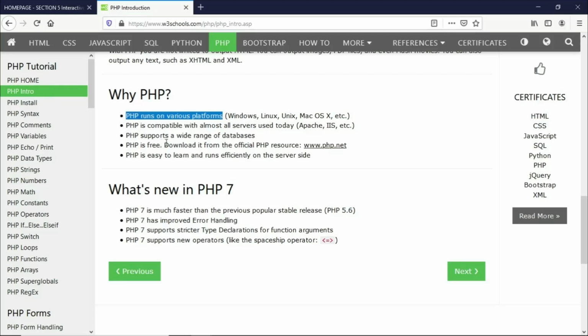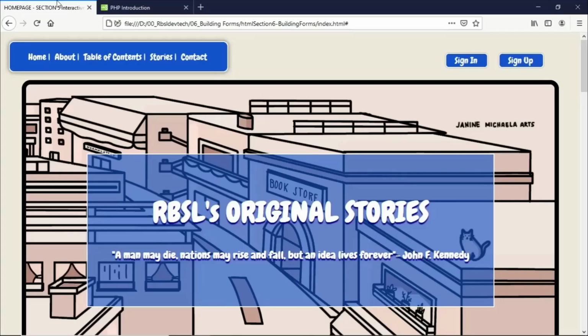And we can see here that you can download it for free at the official PHP resource, which is www.php.net. So now let's go back to our project here. I just wanted you to know that this is another piece of information that you should be aware of, because you might want to use this scripting language for your future projects.